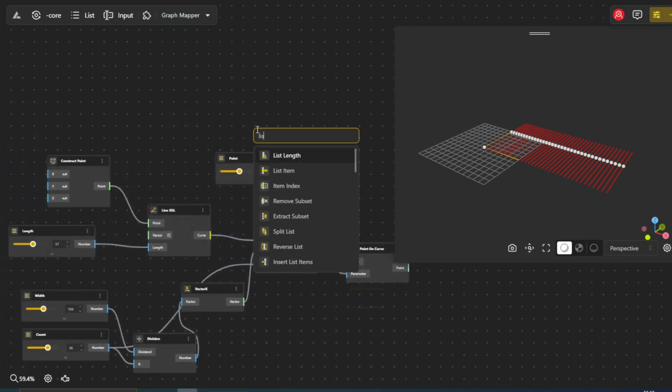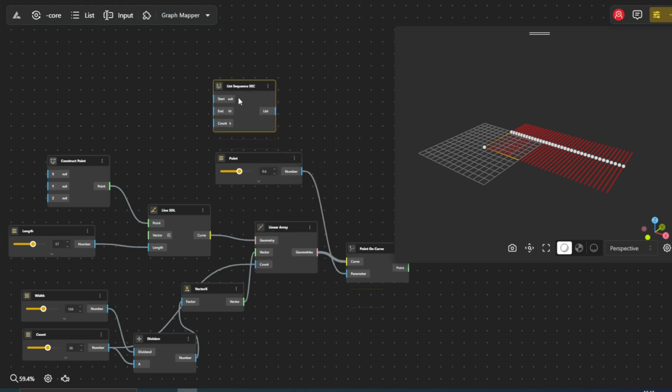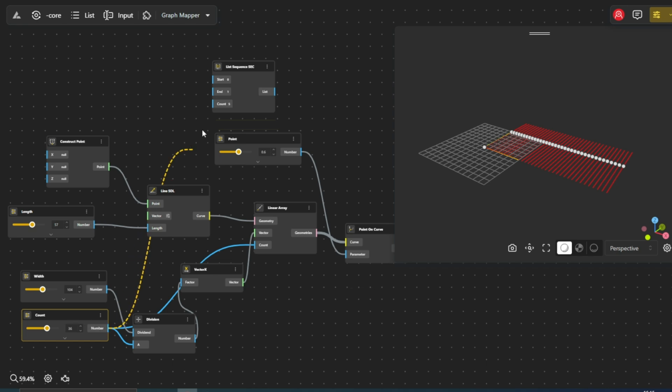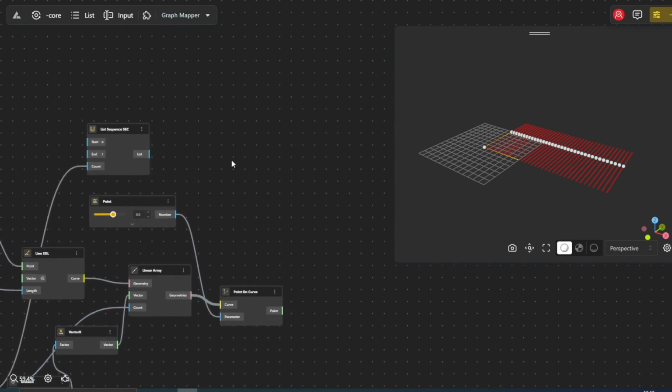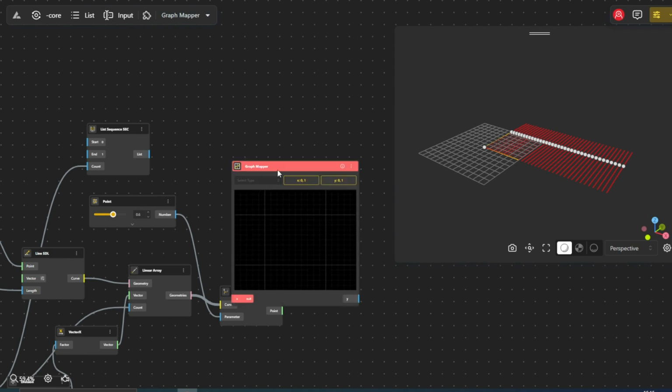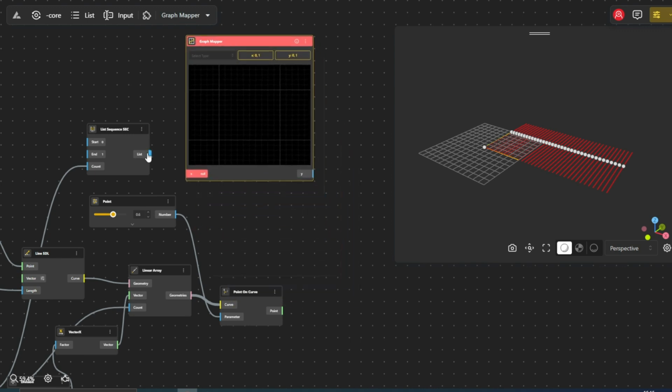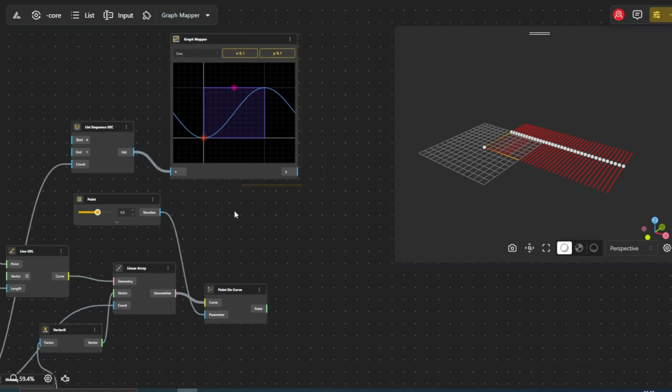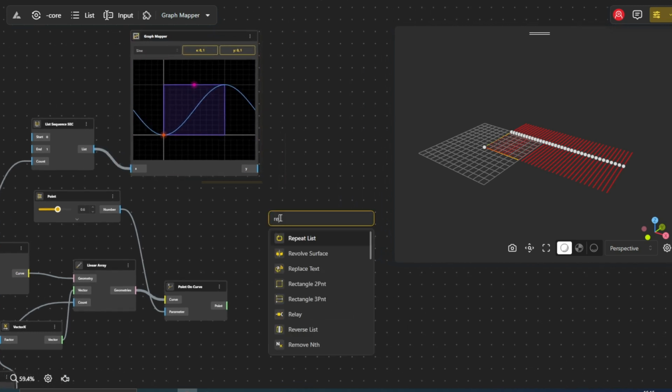The specific range of graph mapper numbers is defined by the list sequence node. This node creates a list of numbers in the specified range, and then we have to give it a start, end, and the count we set. Using the graph mapper node allows us to remap a set of numbers using various mathematical functions, giving us control over the distribution of points.